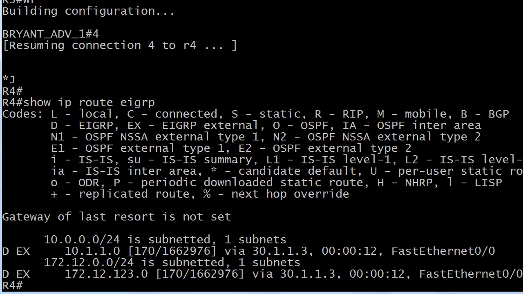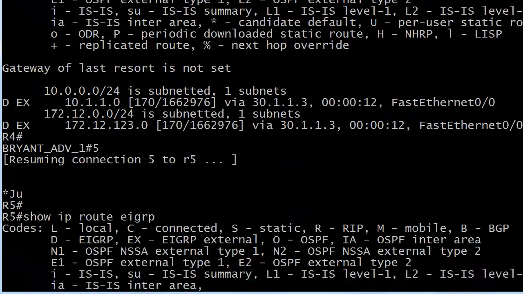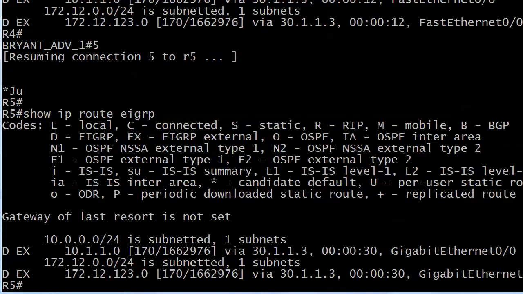It sees the 10.1.1.0 network and also the RIP-enabled 172.12.123.0 network also coming in from router 3. 5 is going to have the exact same table, I hope, after saying that. Exact same table. And a couple of things here to note, of course. The first being D EX. That is your routing table code for a route learned by EIGRP via route redistribution, making it an EIGRP external route.